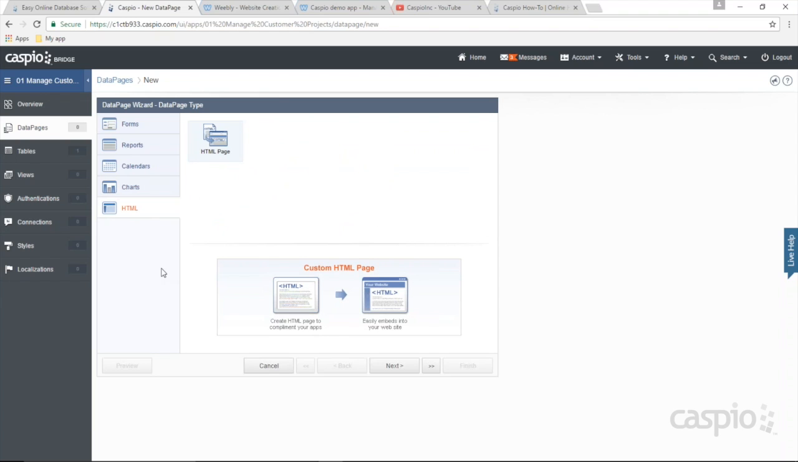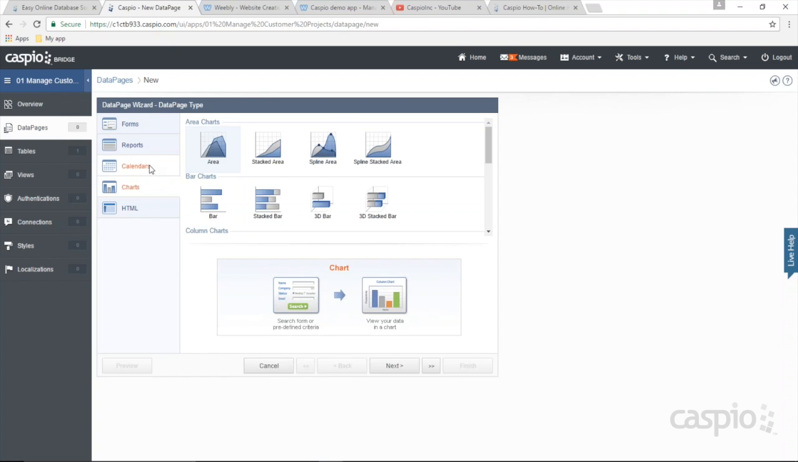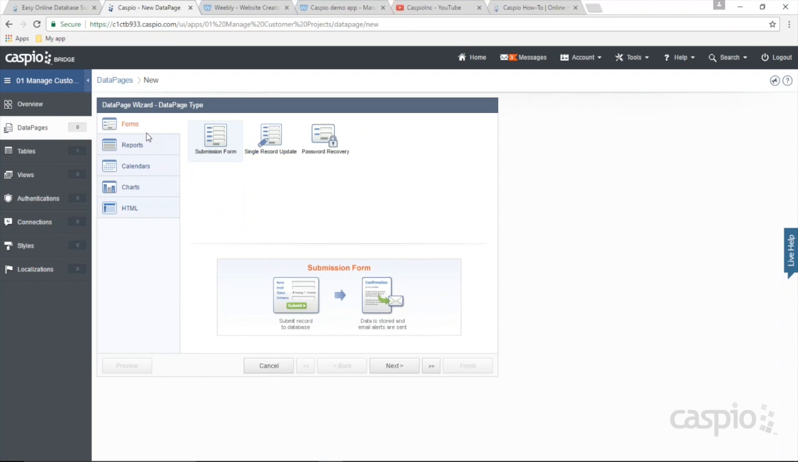And finally, we have HTML data page types. These are for more technical users. So if you are savvy with HTML and CSS, I recommend these data pages. But less than 10% of our overall customer base uses that data page type. Most applications can be built with these 4 tabs. All right, so let's build our first submission form.